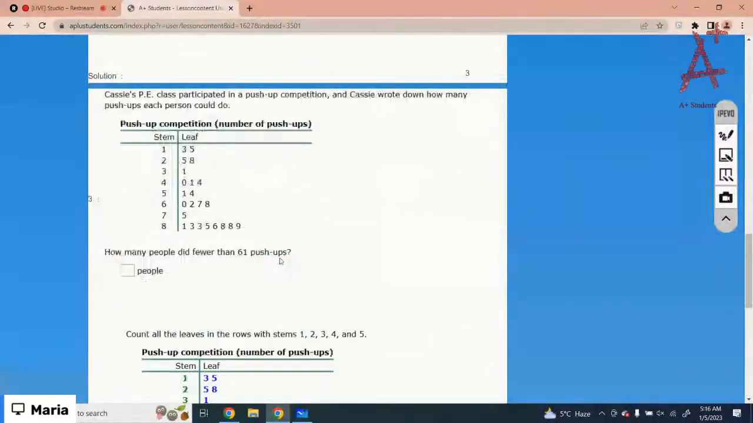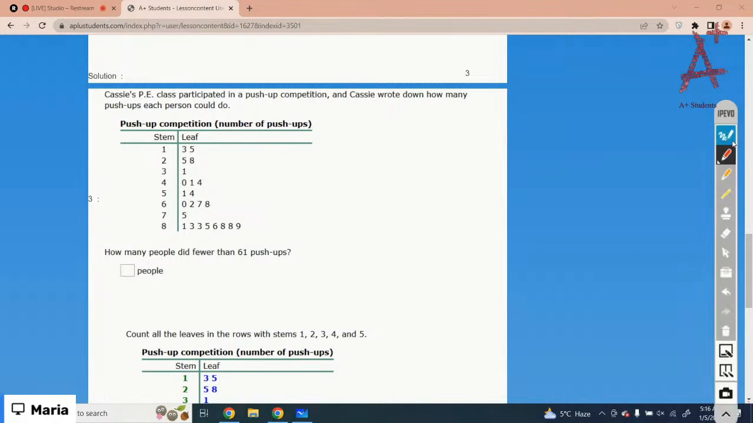Okay, then Cassie's PE class participated in a push-ups competition, and wrote down how many push-ups each person could do. So how many people did fewer than 61 push-ups? So you have to count the push-ups that are less than 61. Got it? So all the values that are less than 61. So the stems starting from here to here, and here we have 60. So it is 1, 2, 3, 4, 5, 7, 8, 9, 10, 11. That means 11 people have done fewer than 61 push-ups. Got it?